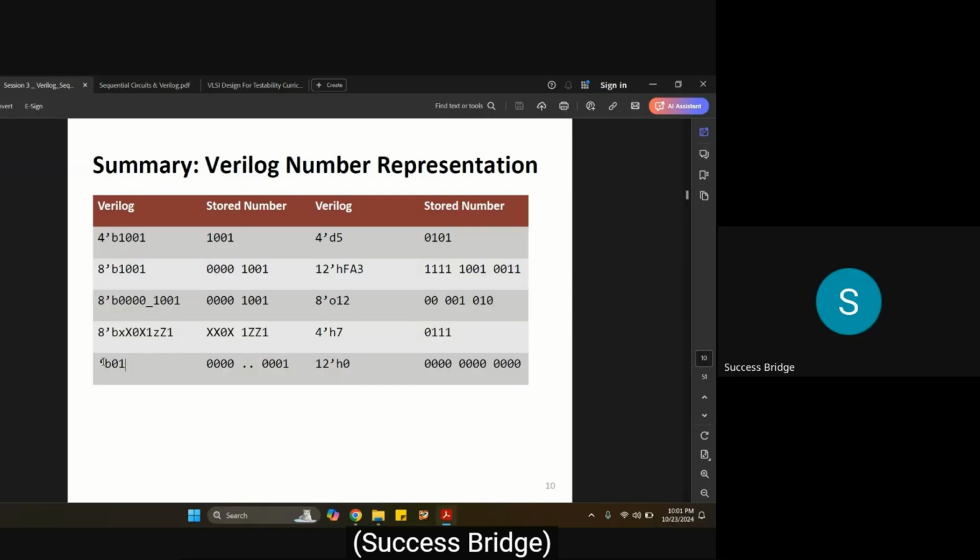If you do not represent the bit length and just write the number, then the tool will consider it in the form 000...0001, because you did not give the bit length. Next, a 12-bit hexadecimal 0 will have 12 zeros.